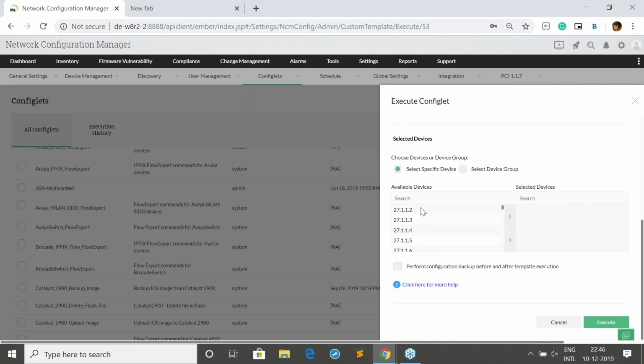and you provide the source file name and the destination file name. And here you can select the devices you want to upgrade the firmware on, and you just click execute. Once you click execute, Network Configuration Manager communicates with the device and upgrades the firmware file.